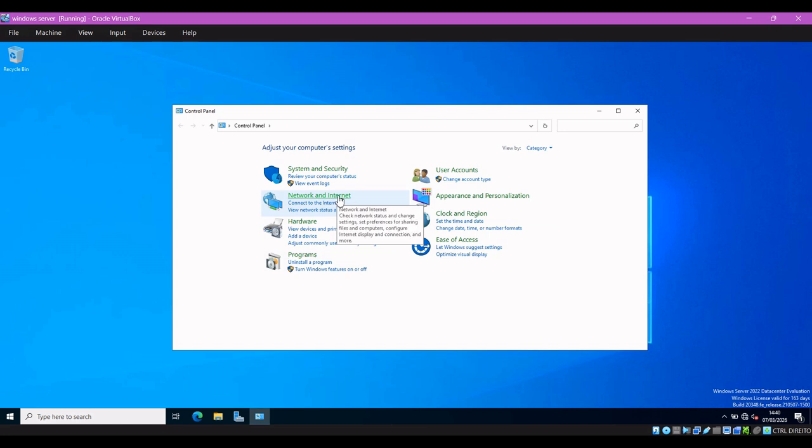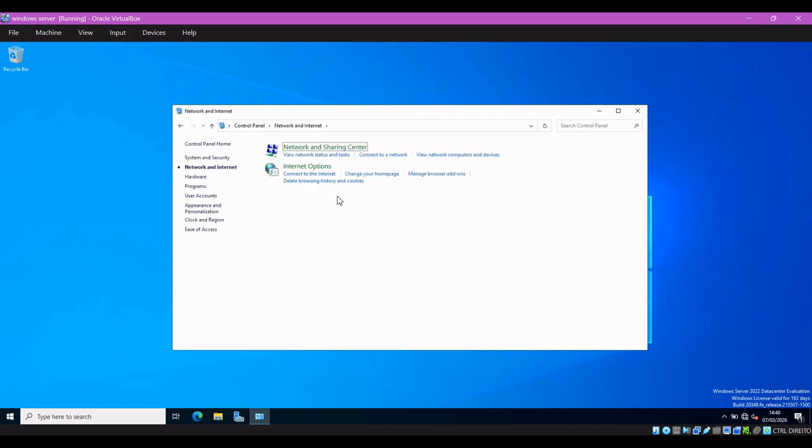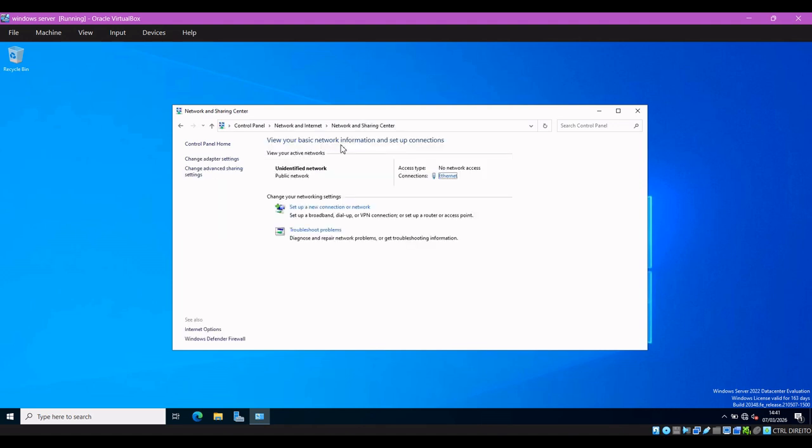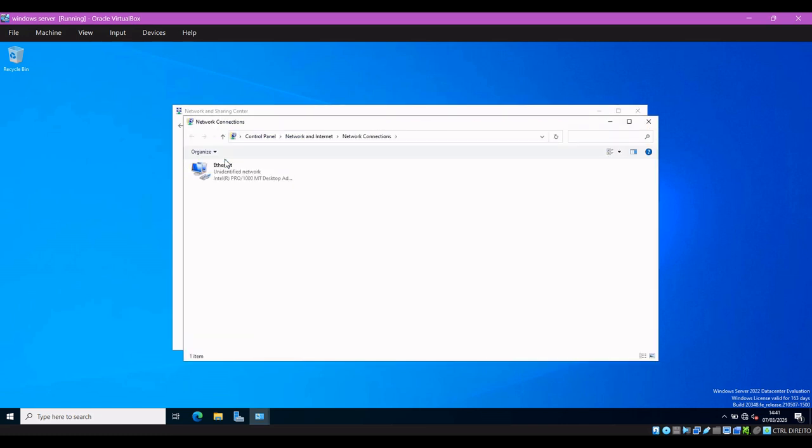Here you have to select the Network and Sharing Center. What we are going to do is attribute a static IP to our server. So change adapter settings. On the left side, you can see the option Change adapter settings. And here is that network adapter. Just right click and properties.